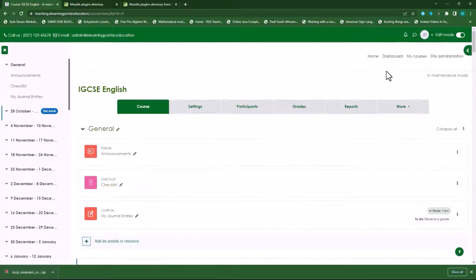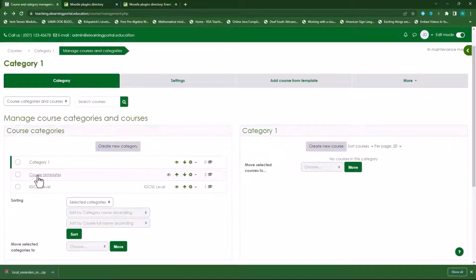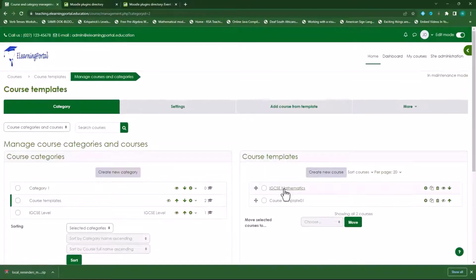Okay. So if you see now there in my course templates, there are 2 courses. And in my IGCSE level, there's 1 course. Okay. So I've actually done this on purpose. I've selected the course template and I've added the IGCSE Mathematics within the course templates. But I want to move it from the course templates category to the IGCSE level. Okay. So how do I do that?